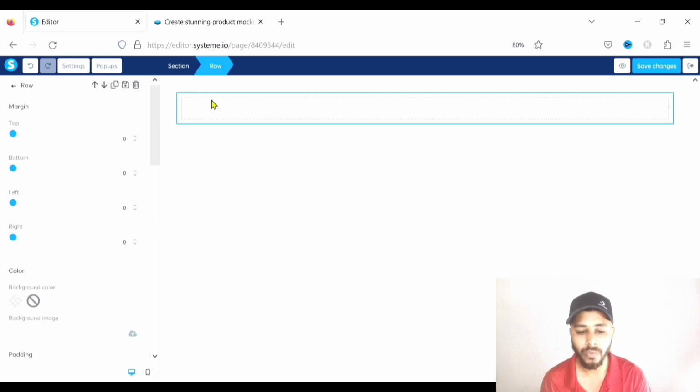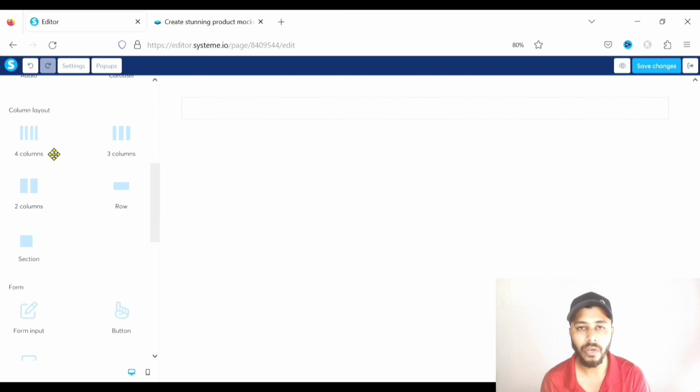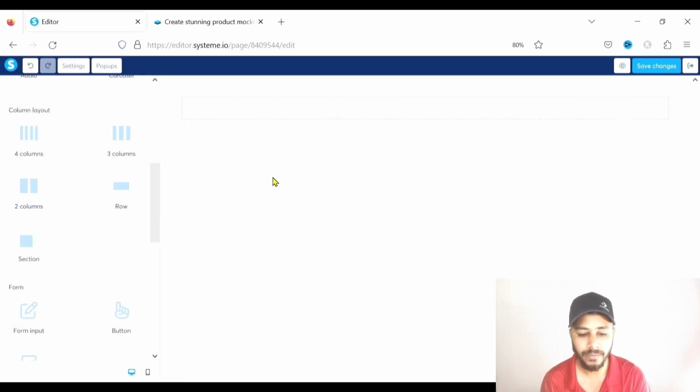As you can see, now this row you can divide into number of columns if you want. So here you can see columns option is given. So if you drag and drop these columns inside this row, this row will be divided into 4 columns, as you can see. So right now I'll delete this.